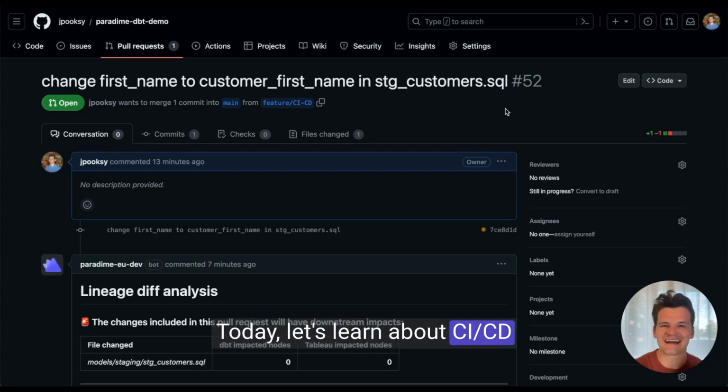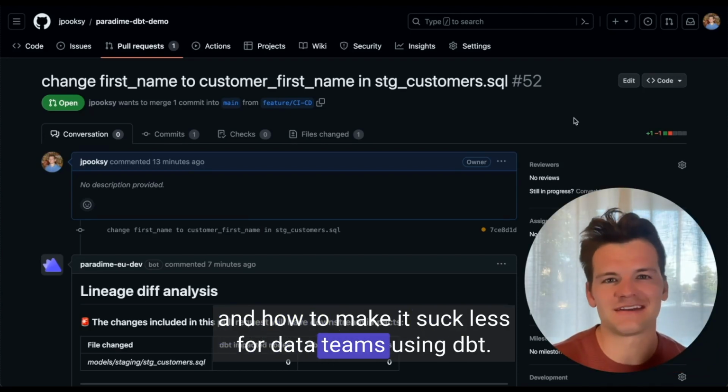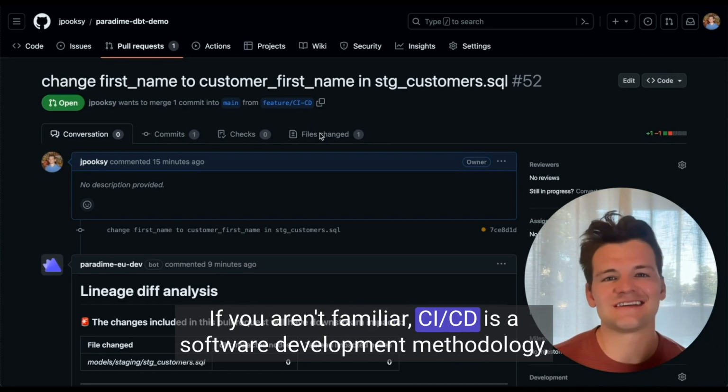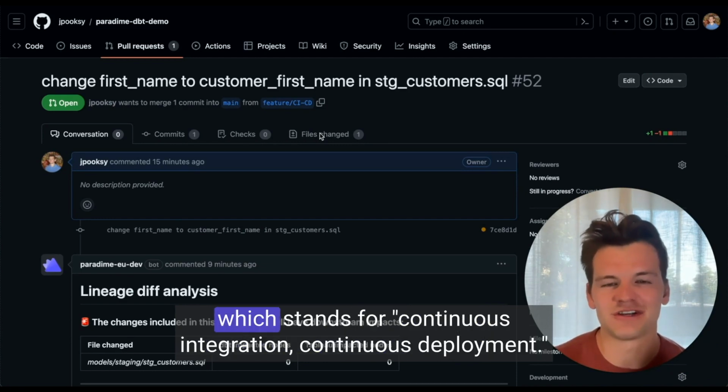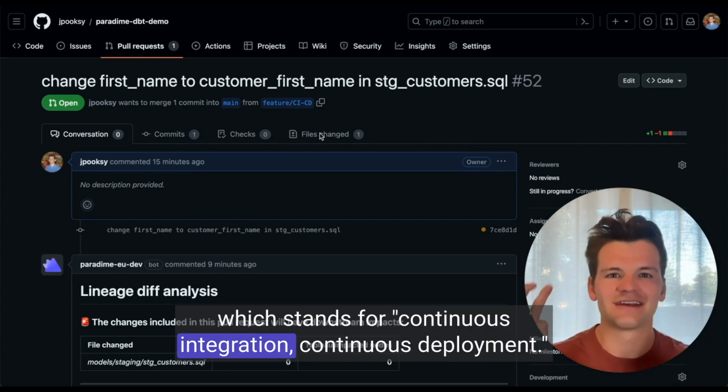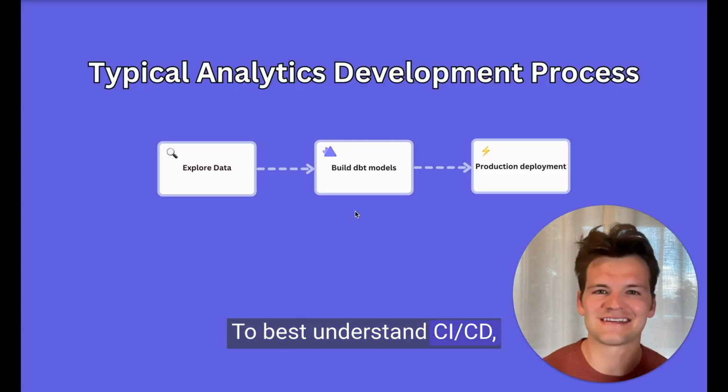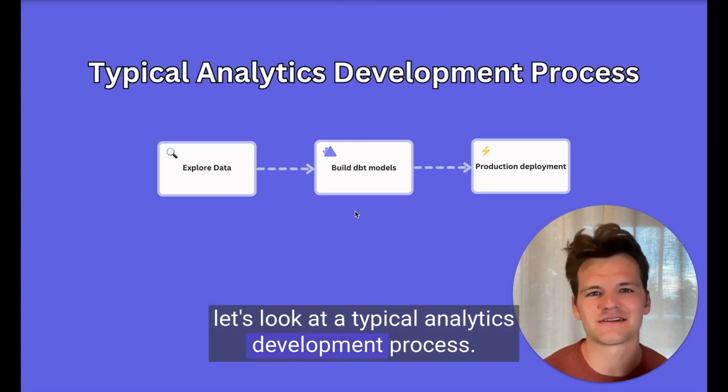Today, let's learn about CI/CD and how to make it suck less for data teams using dbt. If you aren't familiar, CI/CD is a software development methodology, which stands for Continuous Integration, Continuous Deployment.